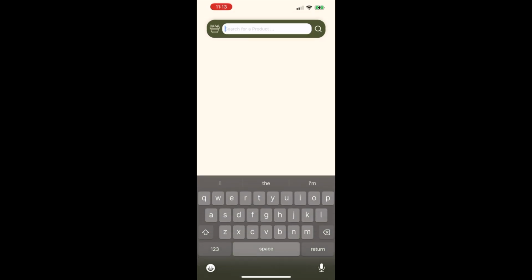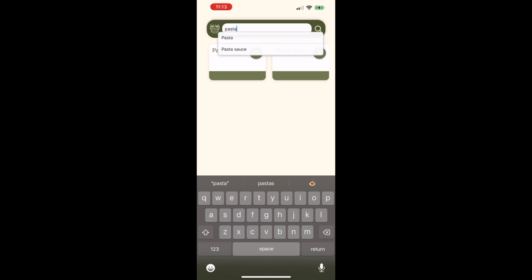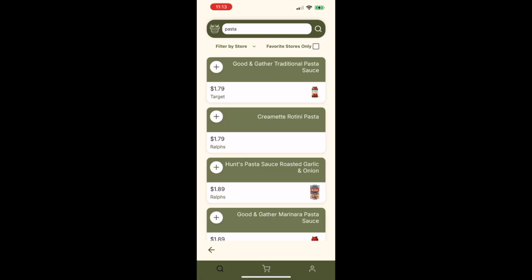Lastly, you can search for items specifically and also add those items to your shopping list. You can filter by store or by the favorite stores you selected on your user page from before.